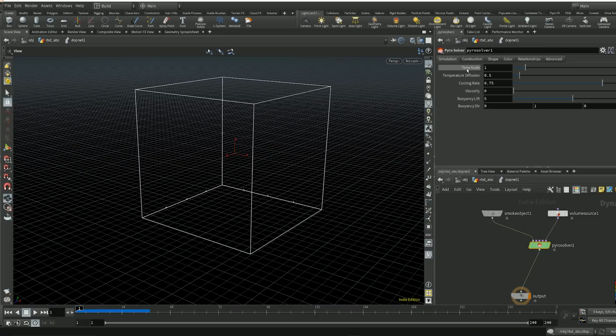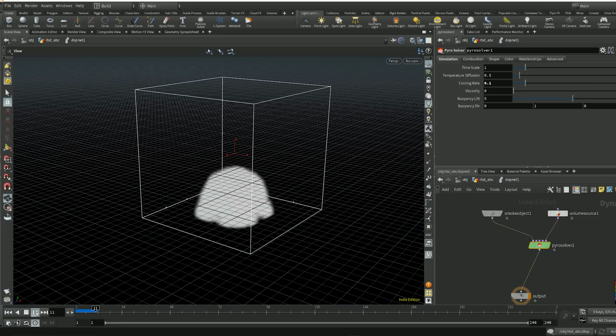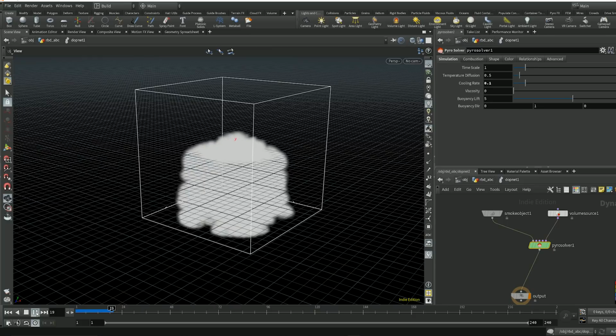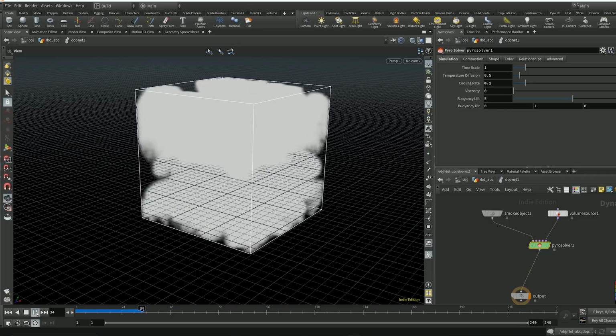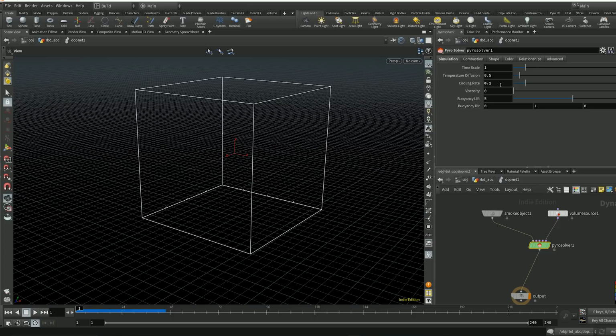So then all of our other things are going to come from here. So time scale was fine, temperature diffusion is fine. The cooling rate, though, I brought this down, and I did this because I wanted it 0.1, which is a lot less than its default. And I just didn't want it to evaporate as quickly as it was. So if we play this again, see a little bit of a difference. It's just going to kind of hang out a little bit longer than before. Unless I have this completely backwards and it actually dissipates faster. It actually looks like I have it backwards. So let's go back up to 75, or back up to 9.